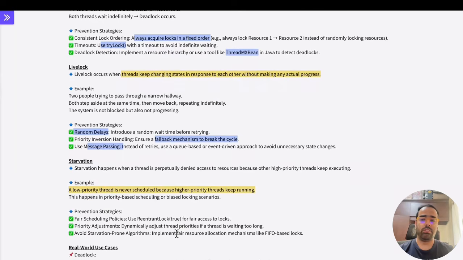So prevention is to always use fair scheduling policies. You can also use a reentrant lock, right, for fair access to locks. You can also do priority adjustments and avoid starvation-prone algorithms. So this is also an important point.